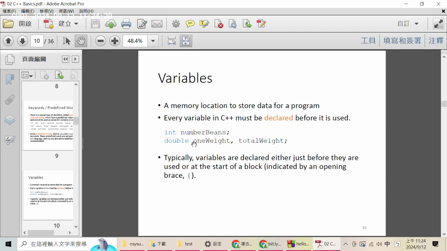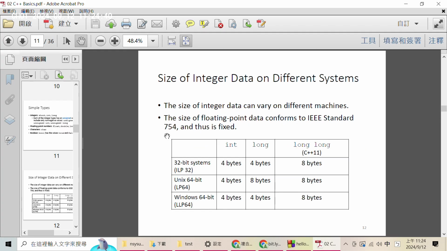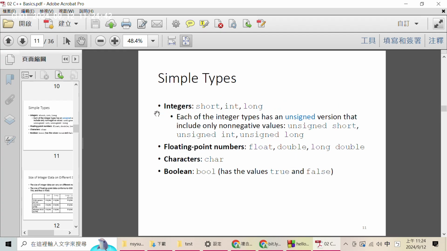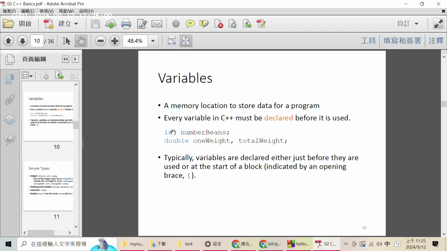And in C++, we have many data types. Later, I will show some common built-in data types, including integers, floating point numbers, and characters, Boolean data types. So these are built-in data types. You can use these built-in data types to declare variables.